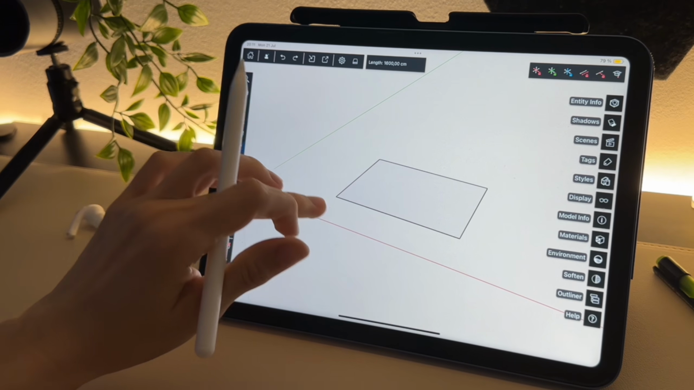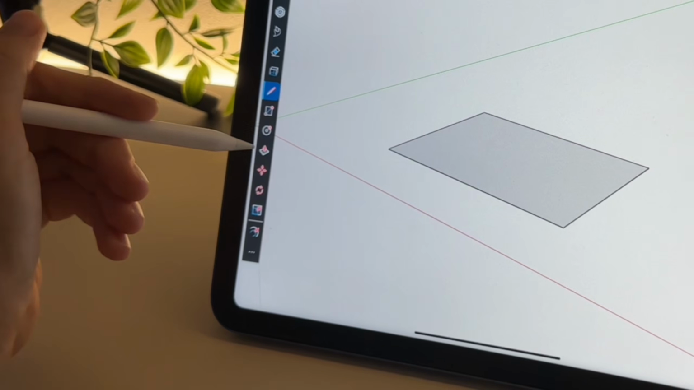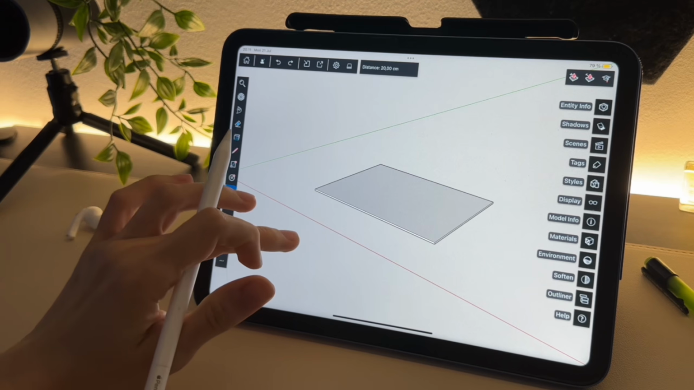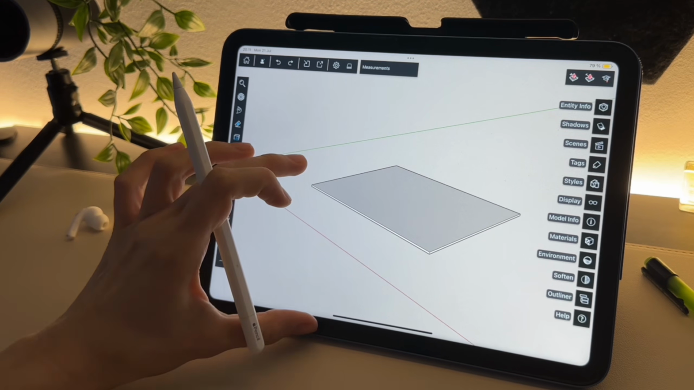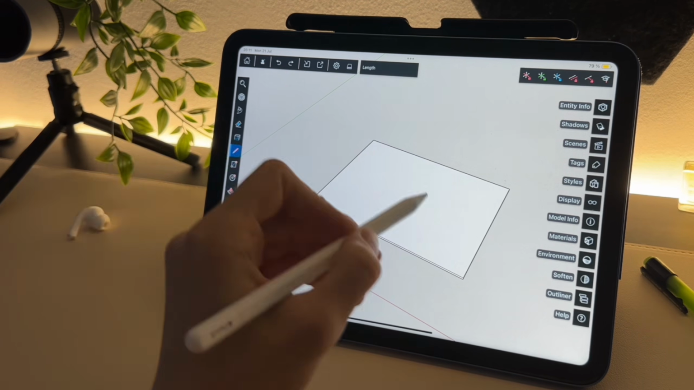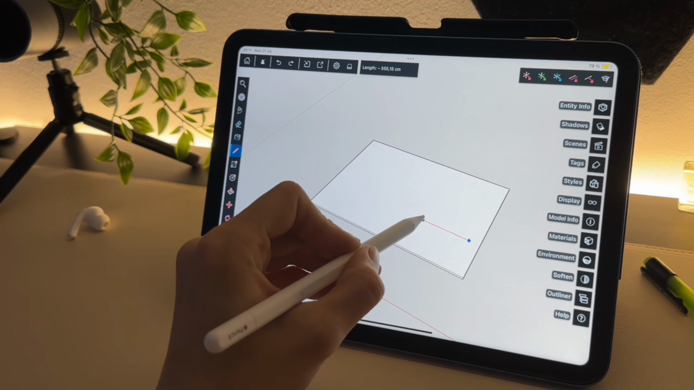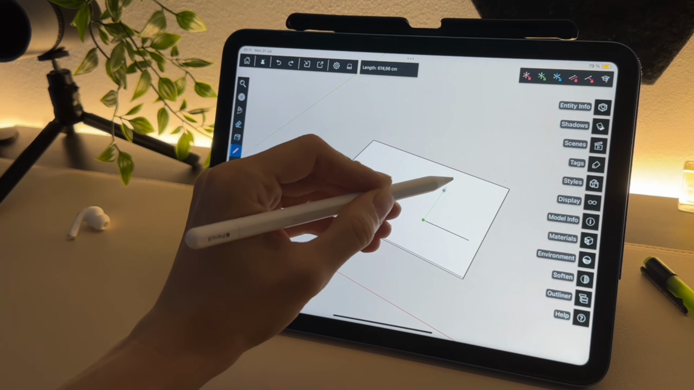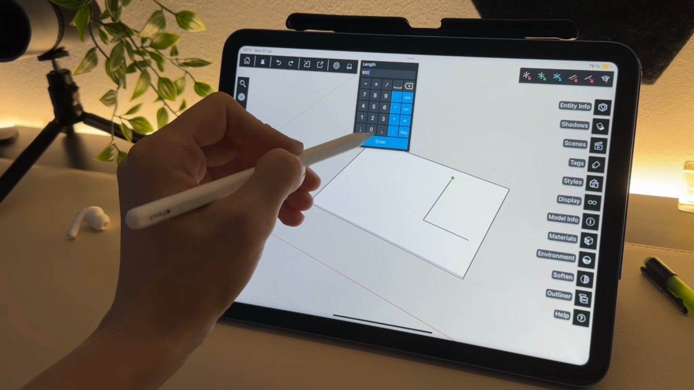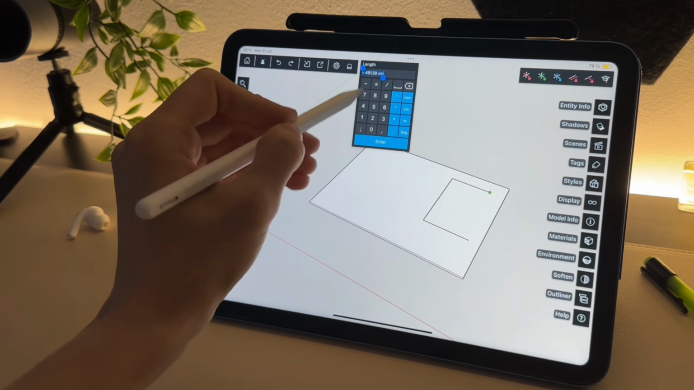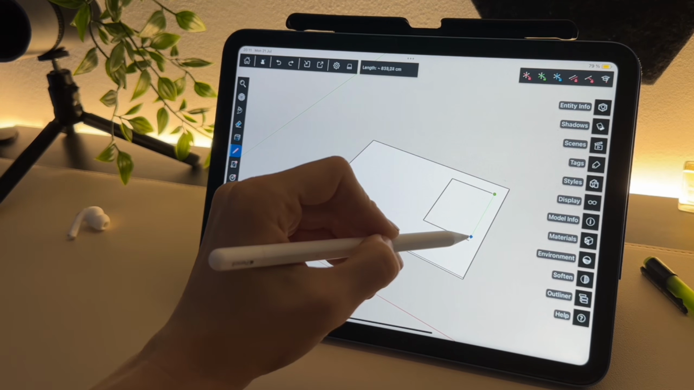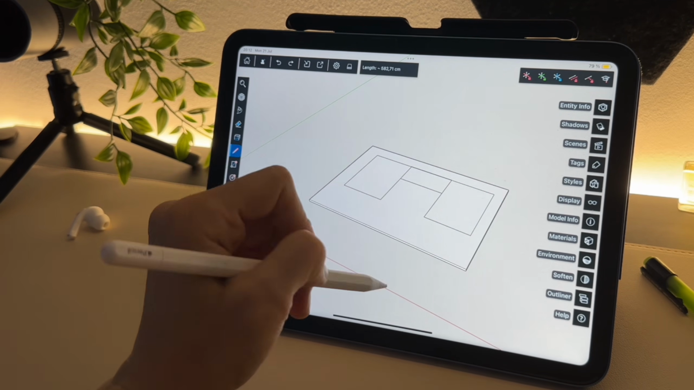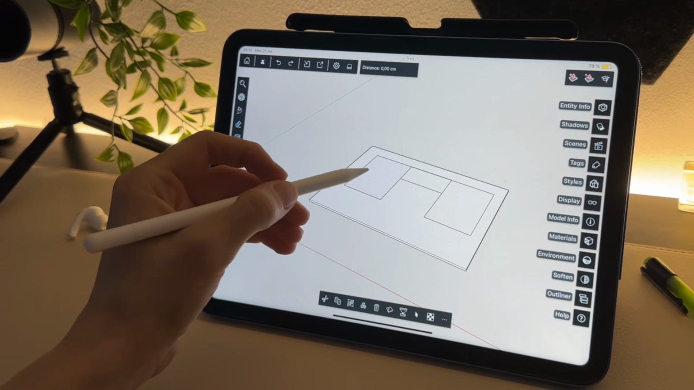Now that I have my rectangle, I will use the push-pull to transform this flat rectangle into a box. Again, you can decide on the measurement here. I'm going to use this as the ground and I can 3D model a house on it. For this, I start with some rectangle again. And then push-pull.